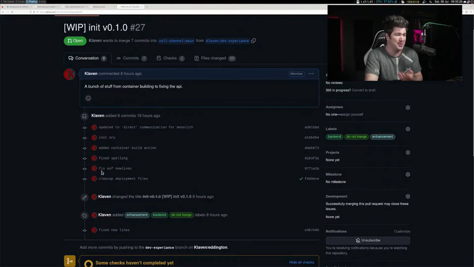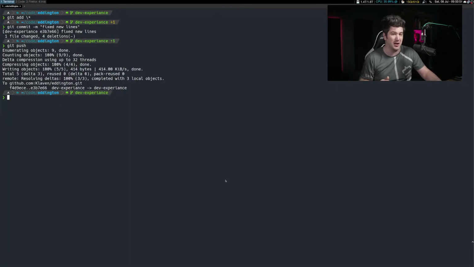But there's a couple things here. Fixed end of file new lines, fixed spelling. These things aren't good individual commits. You want your pull request to contain very concise commits, and in my opinion, each commit should be a buildable artifact. So let's fix this up before we remove the do not merge label. So how we're going to do that is with a squash.